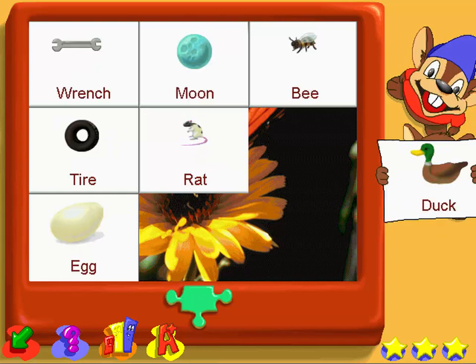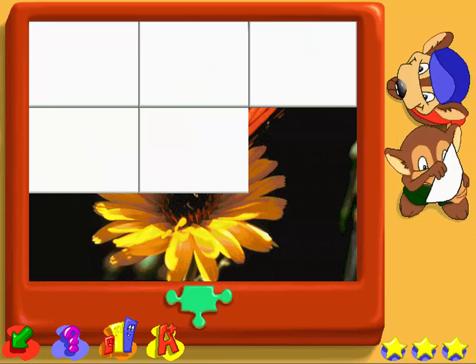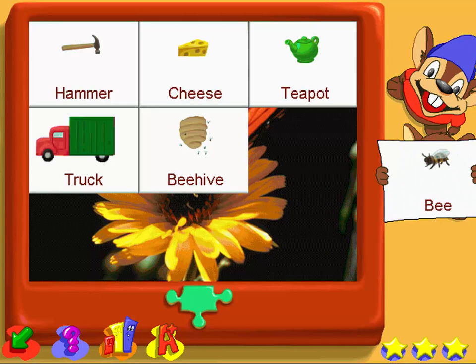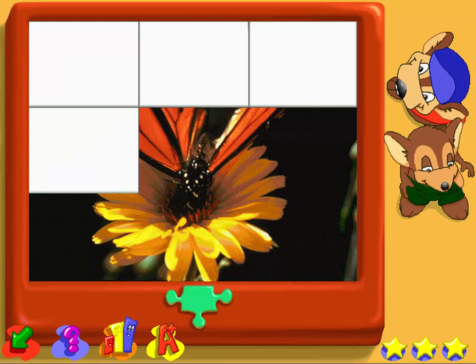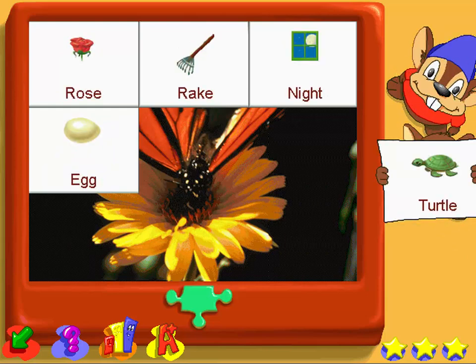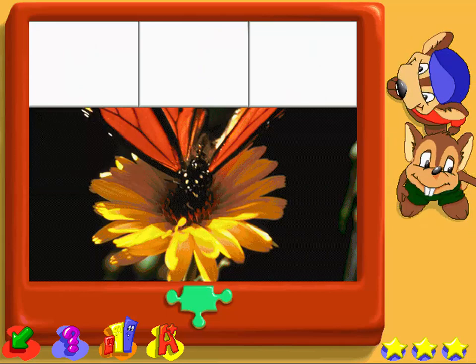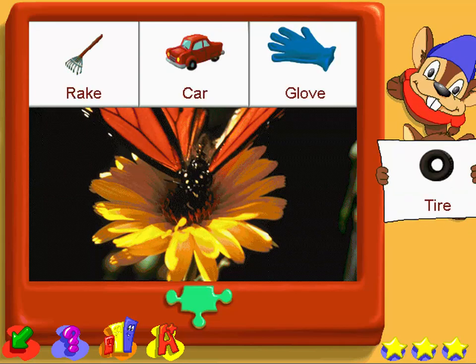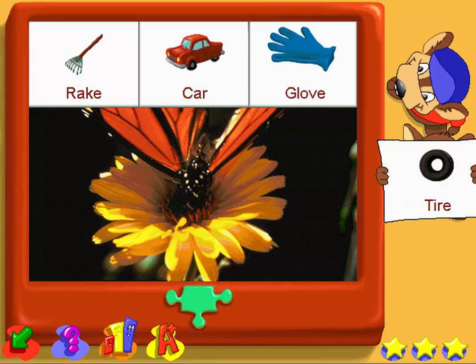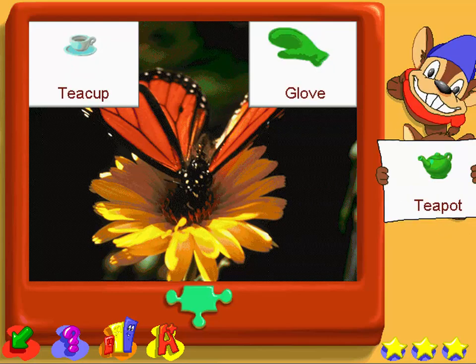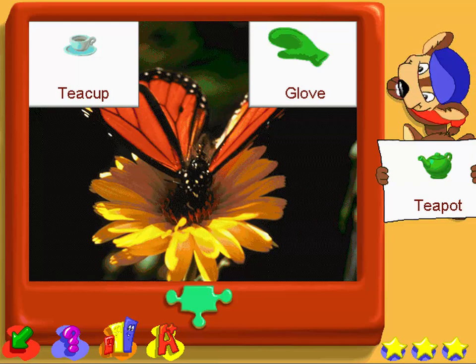Find the object that goes with duck. Egg. Find the object that goes with bee. Beehive. Find the object that goes with turtle. Egg. Find the object that goes with tire. Car. Find the object that goes with teapot. Teacup.